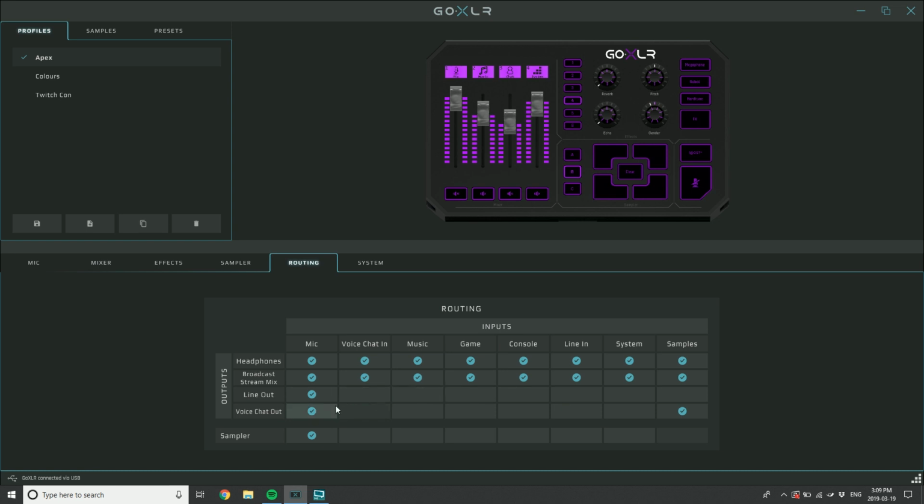The other application for this is to send line out in the same setup here with just your mic going out to a chat splitter for a console so that you can send that back through your console controller and then subsequently be able to talk to in-game chat on PlayStation or Xbox and Switch, that kind of stuff.